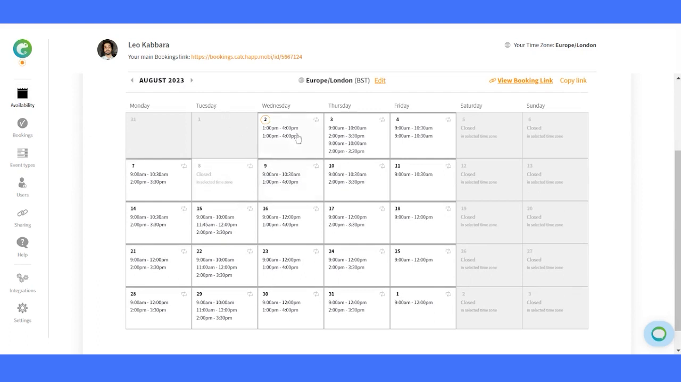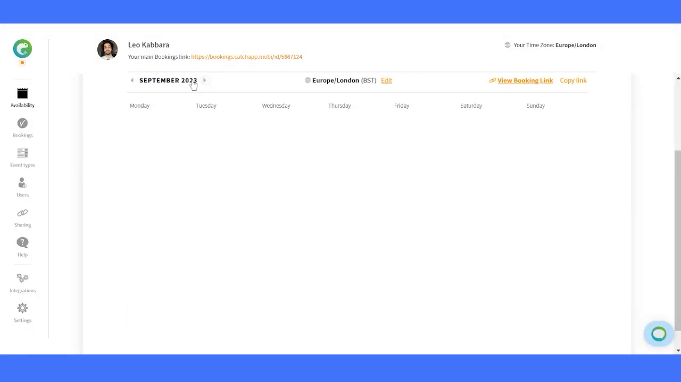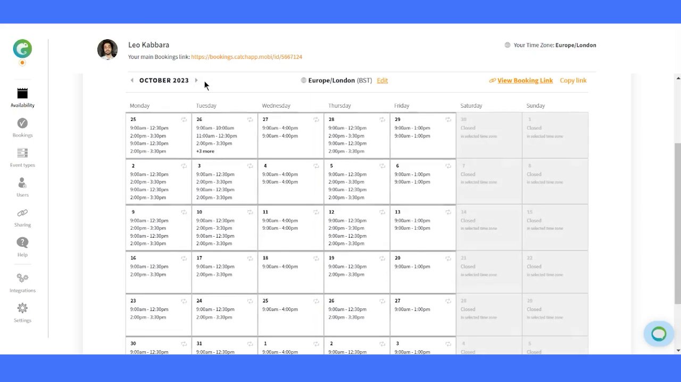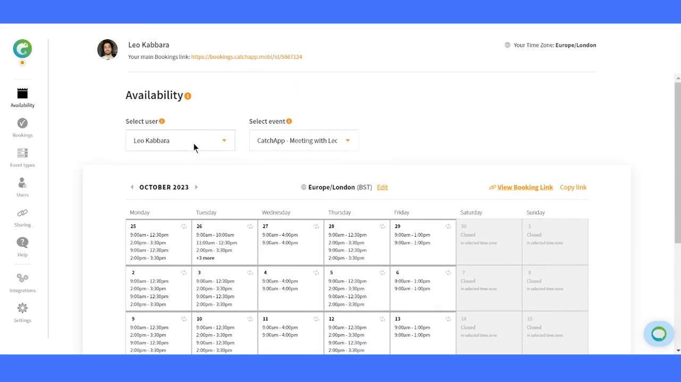Here's your CatchApp calendar. It displays all the days of the month. And guess what? It's in sync with your connected calendar. You can easily navigate through the months using the arrows. If you've invited a user under your account, you can choose whose calendar you want to see.